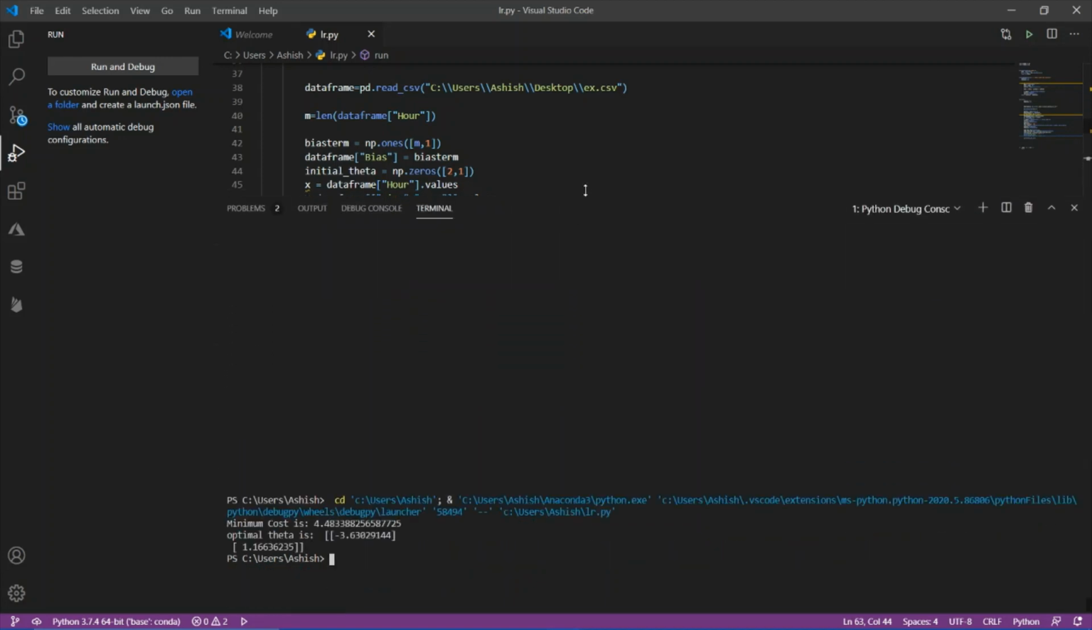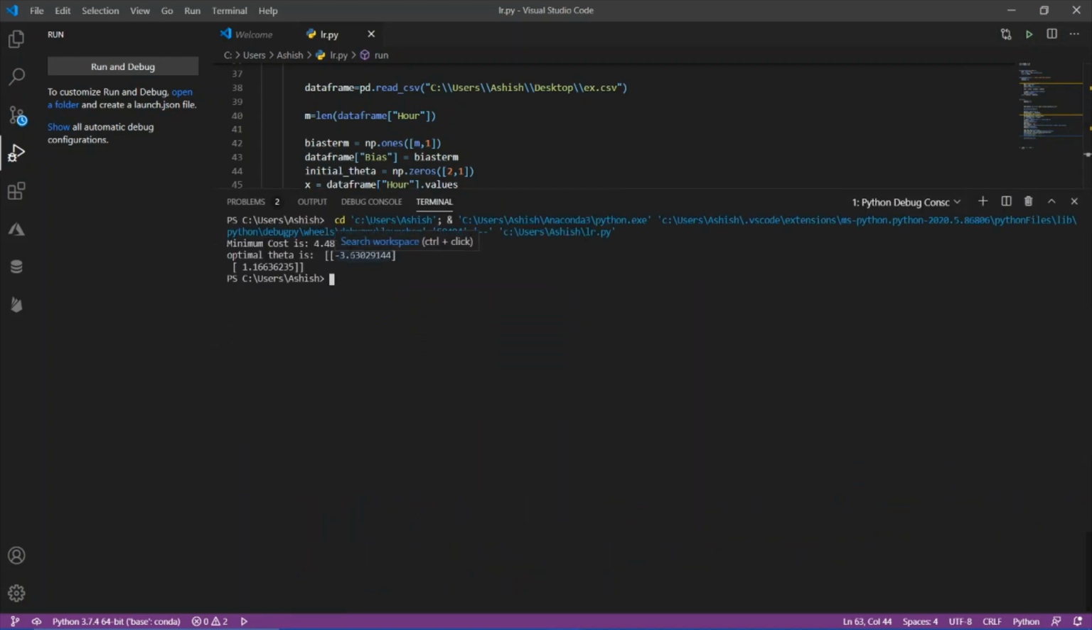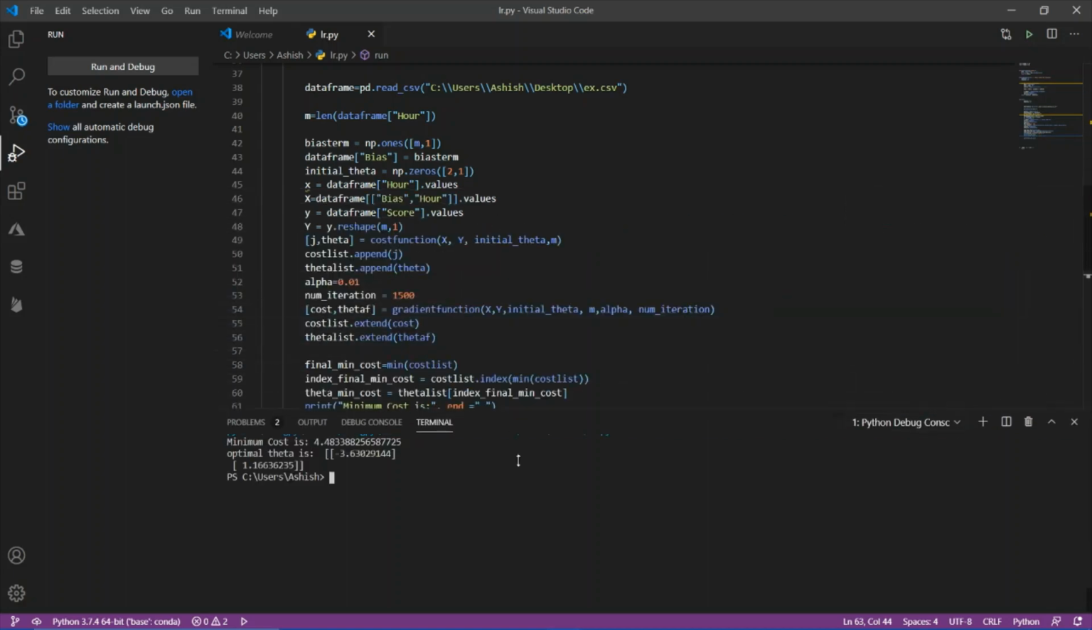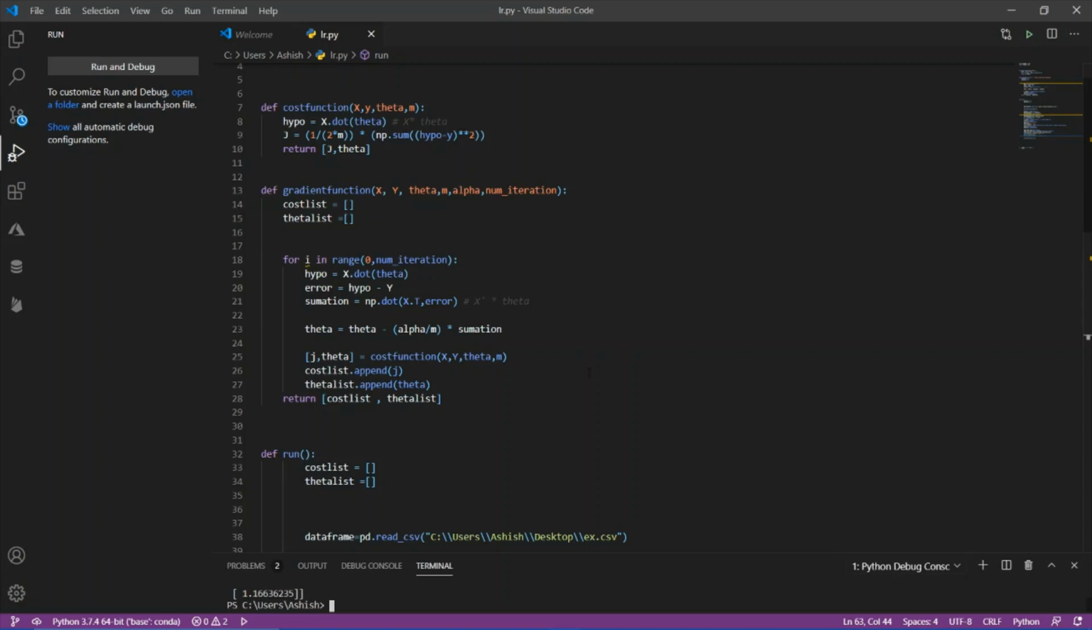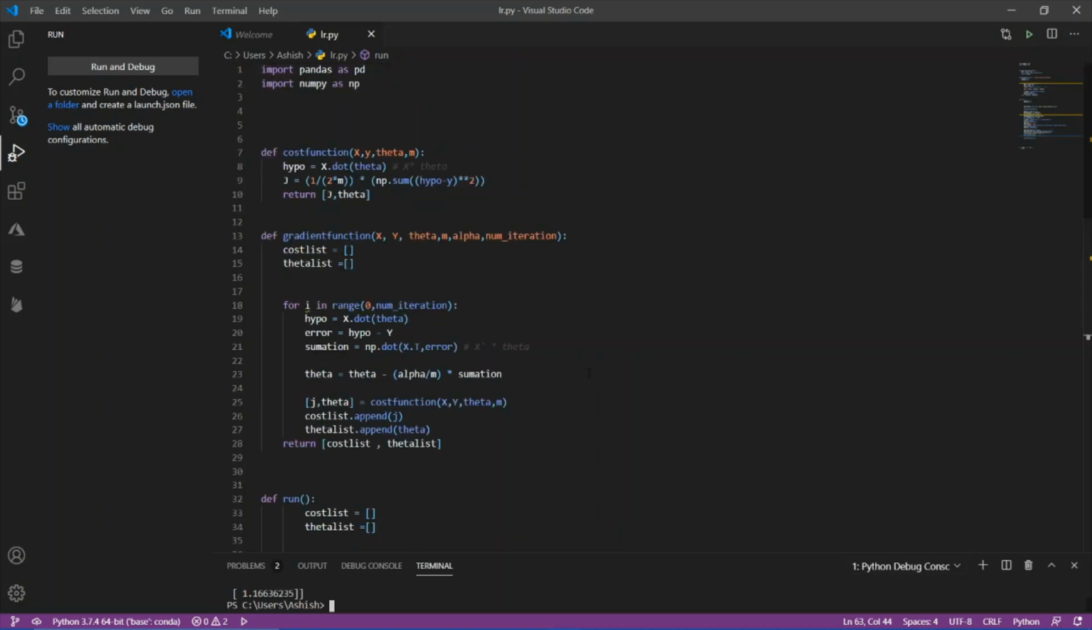So as you can see, the minimum cost for this data is 4.48 and the optimal theta is minus 3.63 and 1.1. So this minus 3.63 is our theta naught and 1.1 is our theta 1. Check the code if you need. Pause the video again if you don't understand the code, but I hope you understand this whole code.